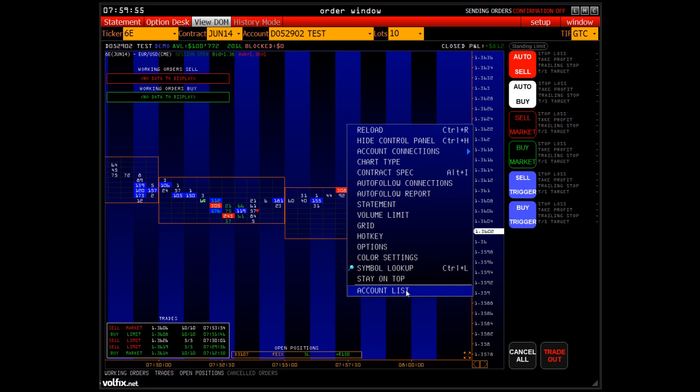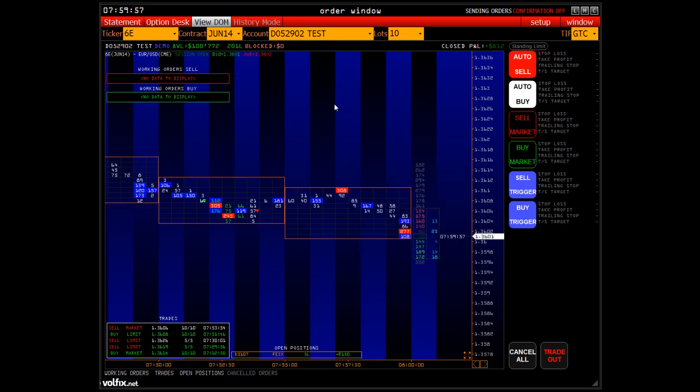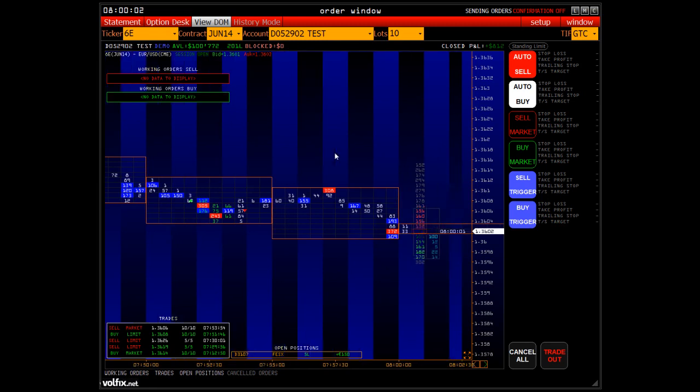Symbol lookup and account list have been already discussed. Basically, these are the main parameters for working with the Trading Module. If you have any questions, please contact our support. We will be glad to help.